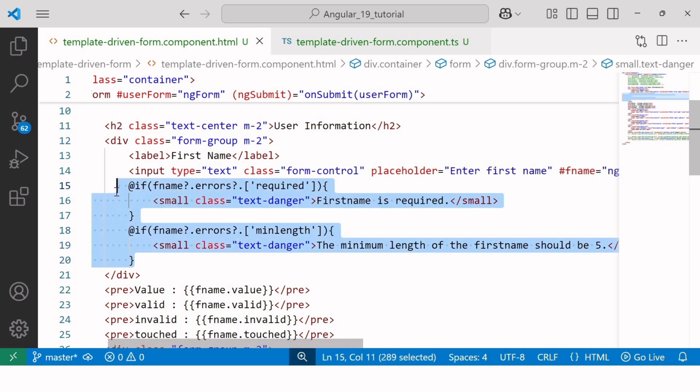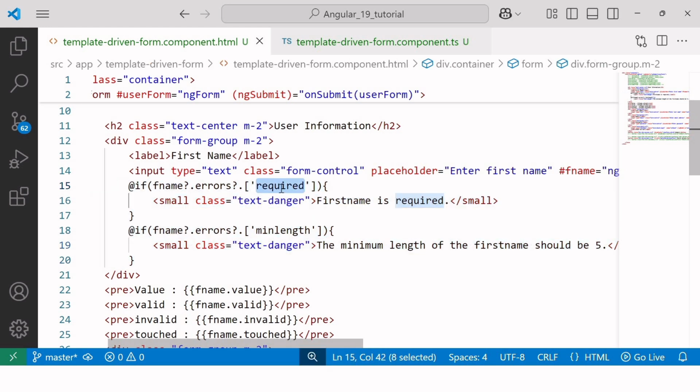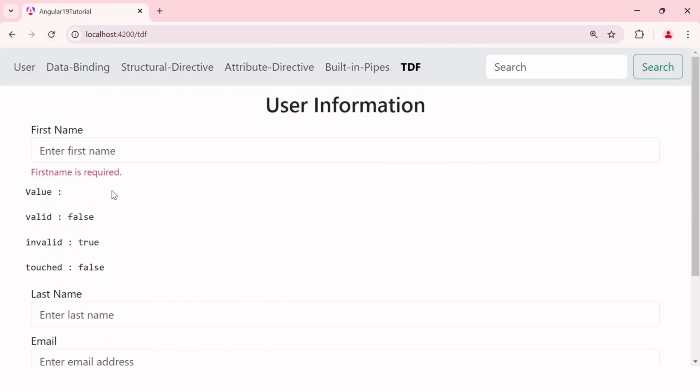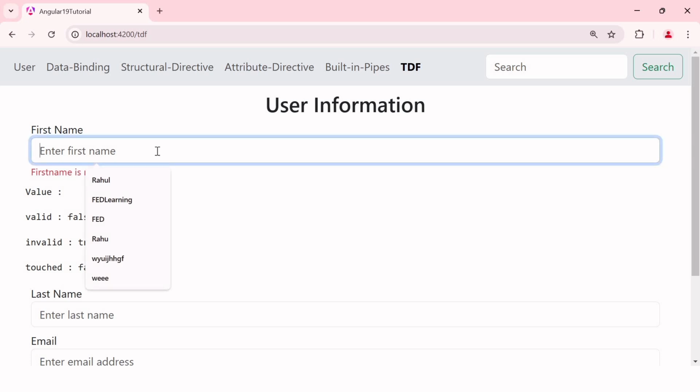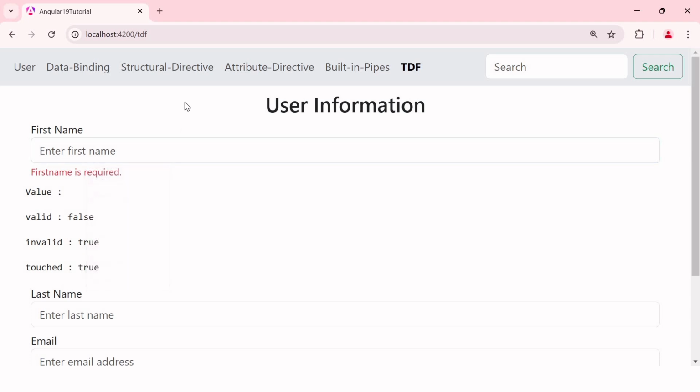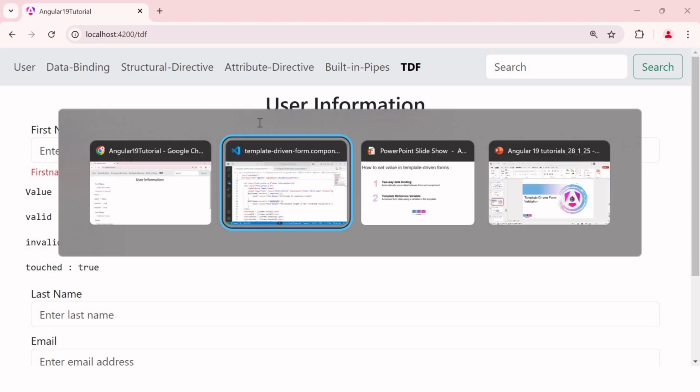So this indicates that on page load, the required validator is triggered, and once I start typing, the minLength validator is triggered. But we don't want the application to display errors when the form first loads. Instead, errors should only appear after the user interacts with the field. And that is where the dirty and touched properties come into play. A form control is considered dirty when the user manually changes its value, whereas a form control is considered touched when the user clicks into and then away from it.